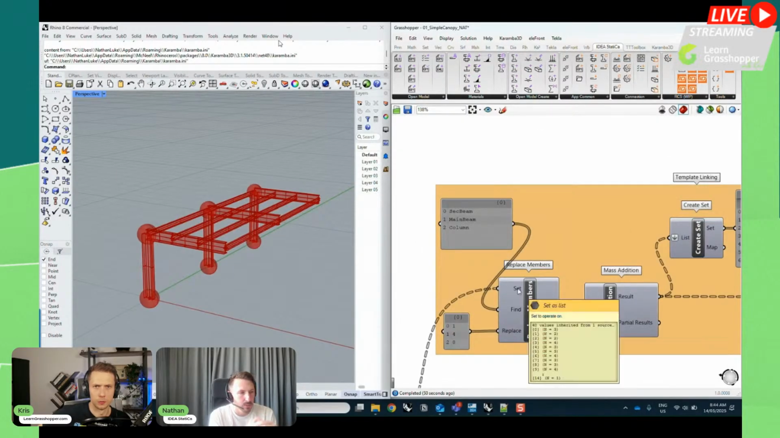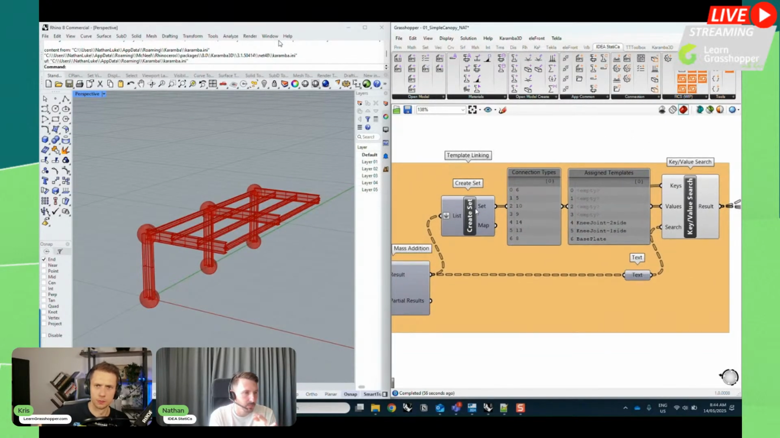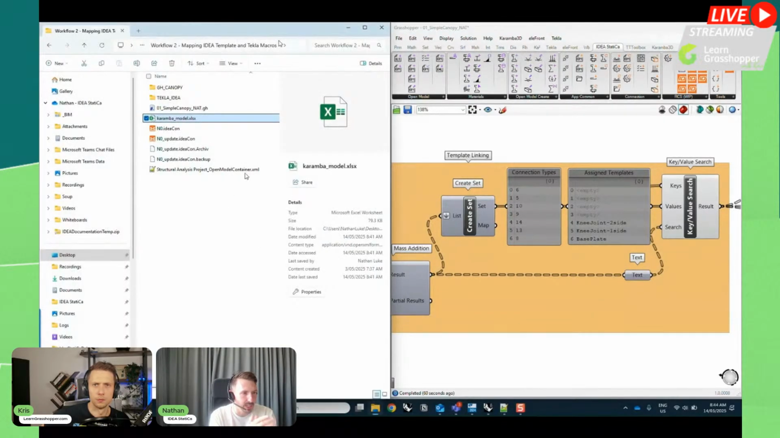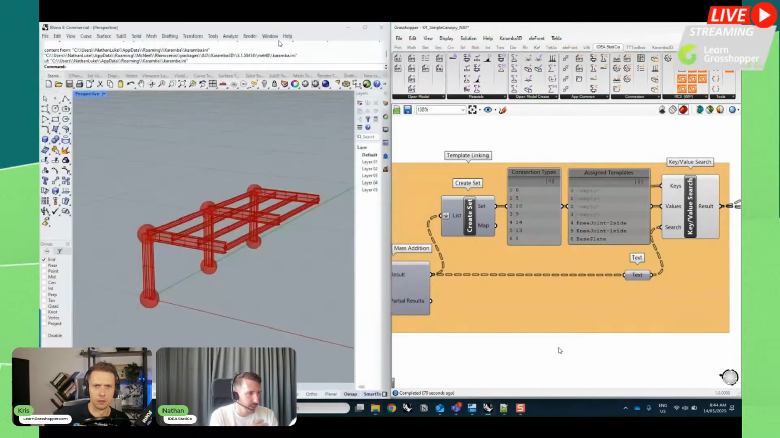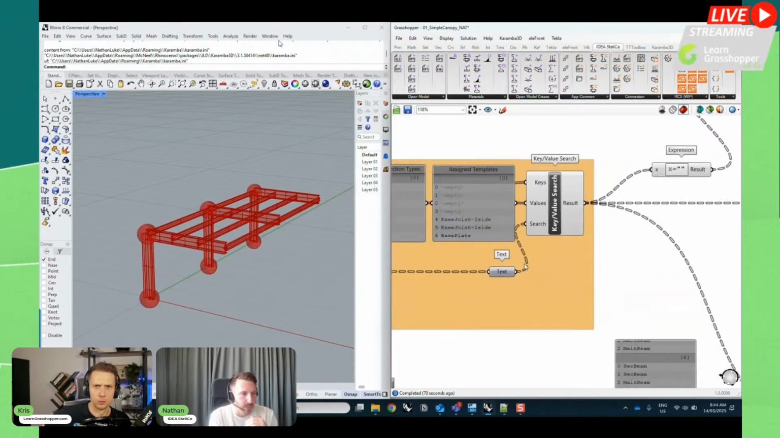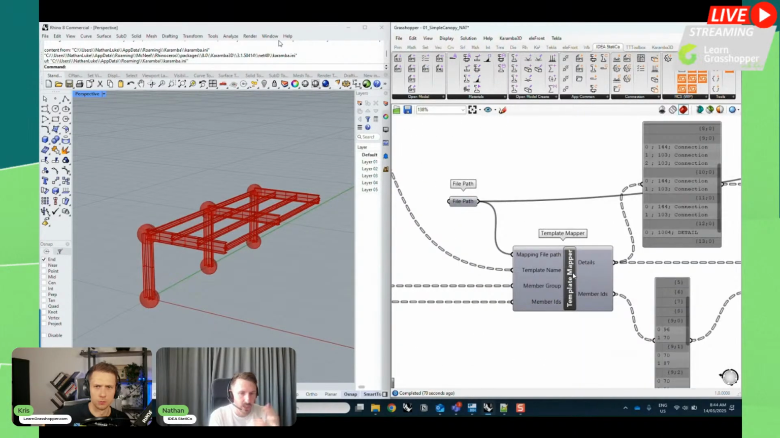In Karamba, I've created a couple of groups. We have a group for the column, the main beam, and the secondary beam. That's allowed me to do some really basic connection grouping. You can see the connection types there, and then to the right, the assigned templates. Within the folder here, I've got a bunch of Idea Statica templates which I've created, which I assign to each of those grouped connections.